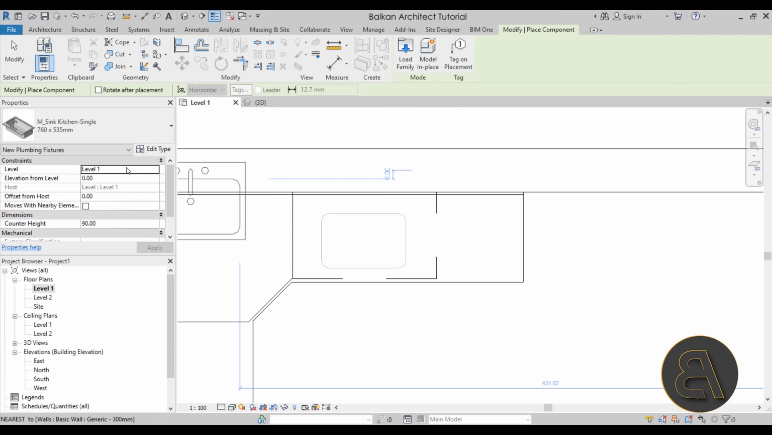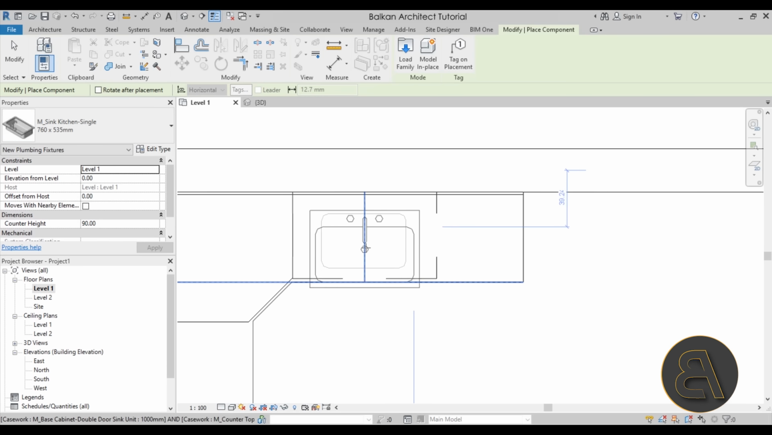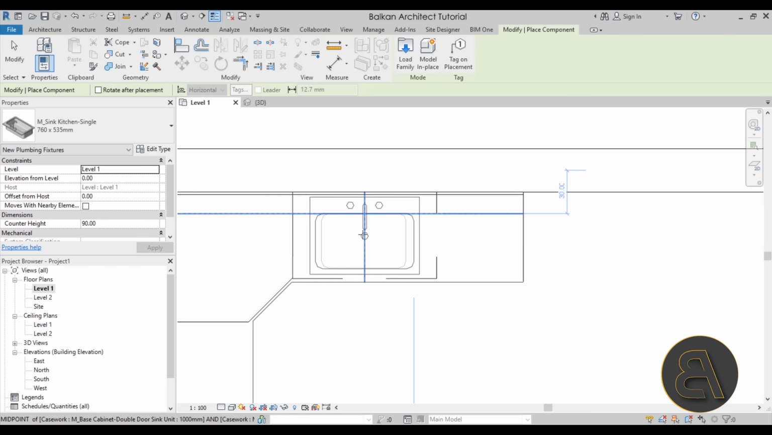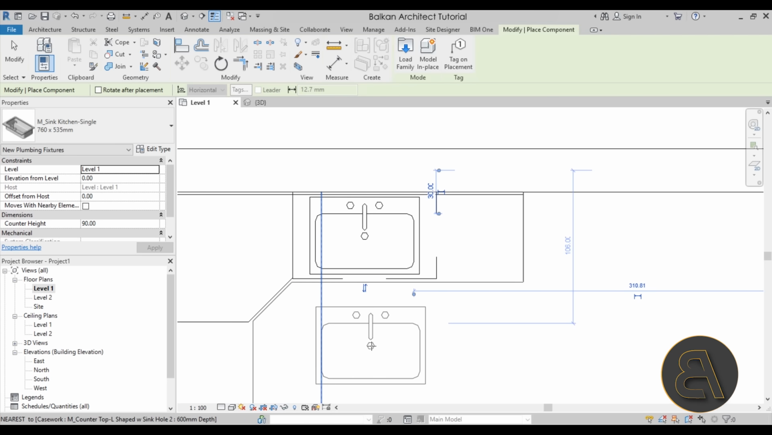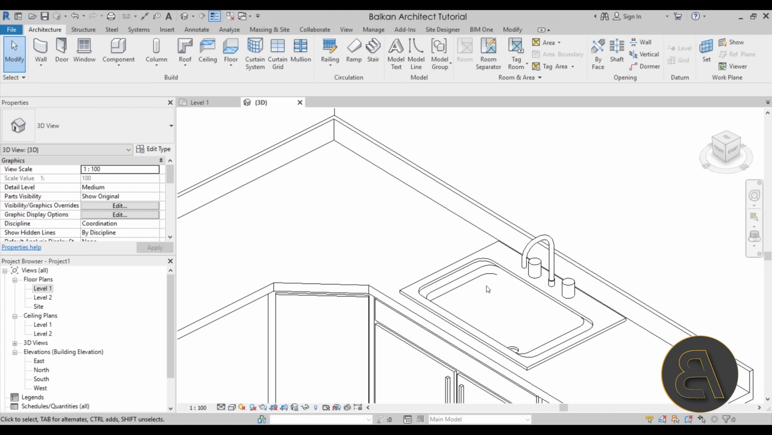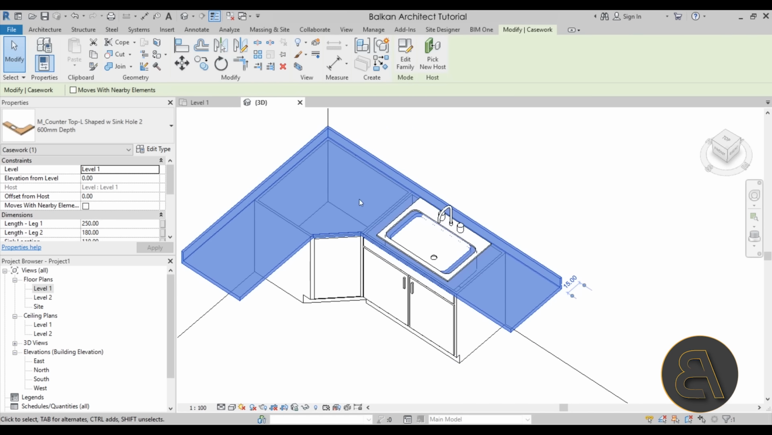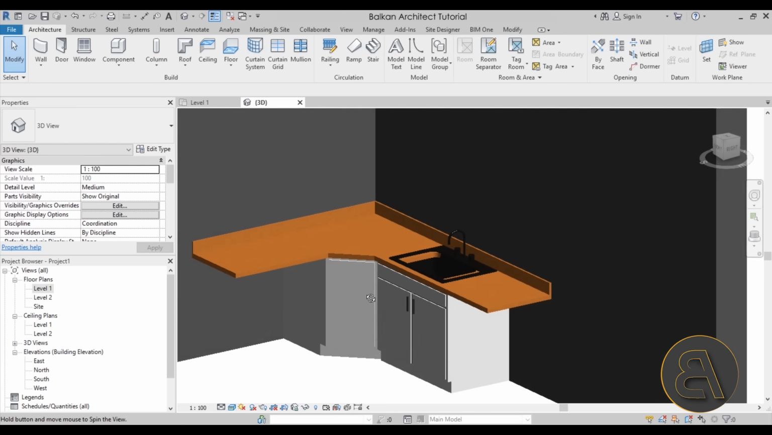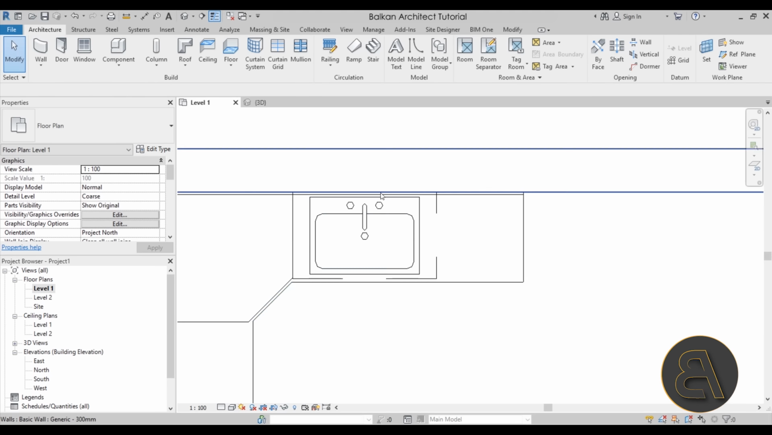And once it's loaded in, as you can see here, we have a couple of versions. I'm just going to go with the smaller one. Now, once you place it here, you may notice that it's a bit larger than the opening. Now, if I just hit the escape key a couple of times and then go into 3D, you will notice that here we see the opening is not large enough. Especially if we switch to the realistic view, you will see that problem. So what I tend to do in these cases is just go here into level 1.